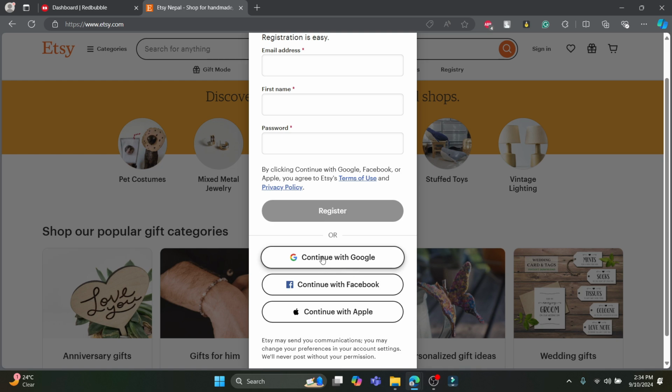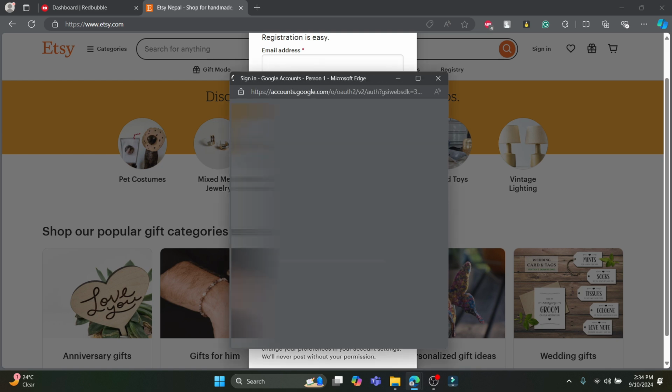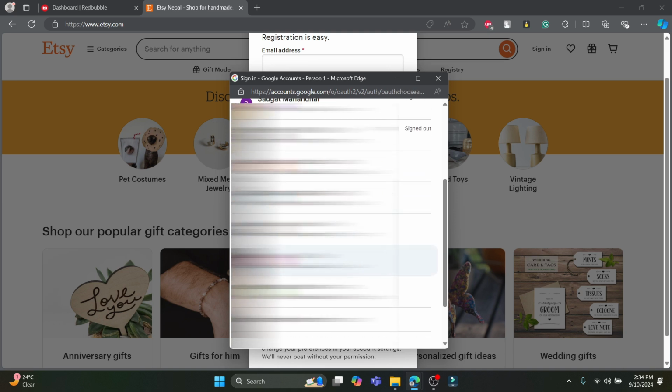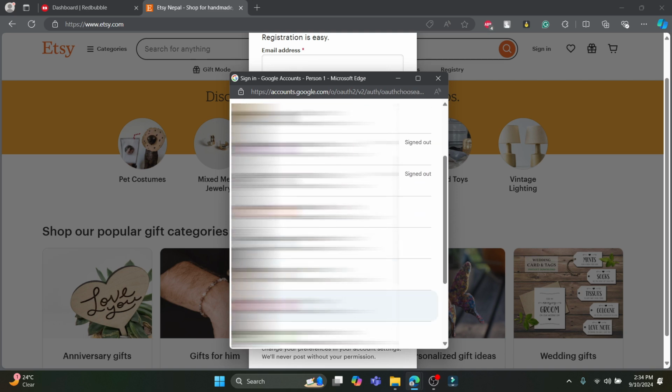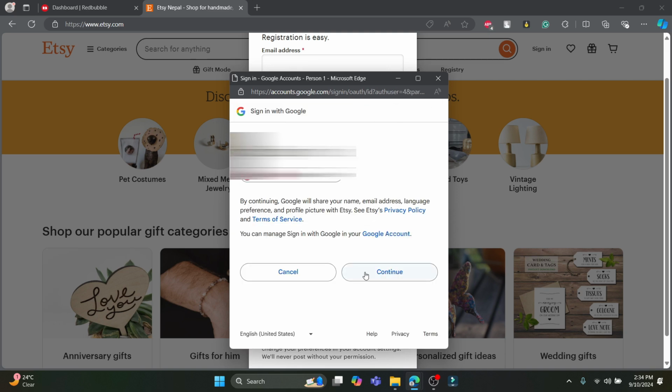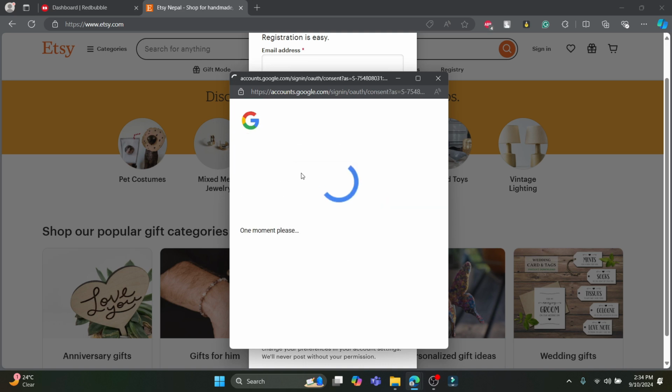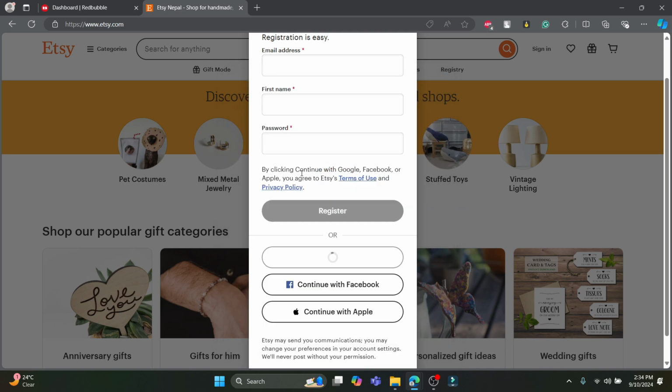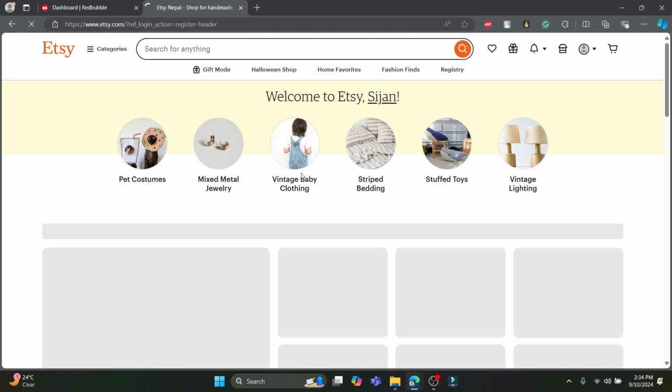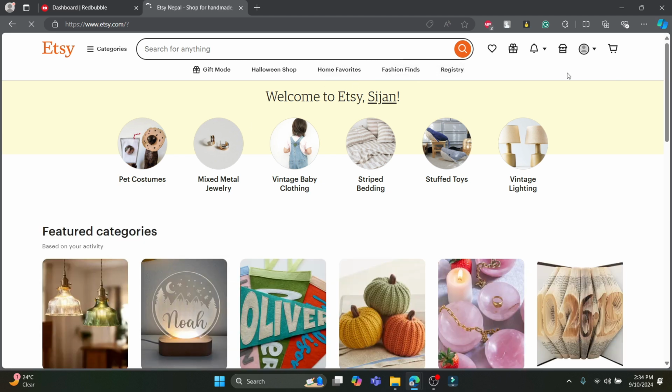It's quite easy to sign up with Google. I'm just going to give you the example by continue with Google. After clicking it, you can see some of my Google addresses will appear. Go ahead and click on the Google address, click continue to sign in to Etsy. And after you do so, wait for a while. After you wait, you can now see that you have been signed up for Etsy.